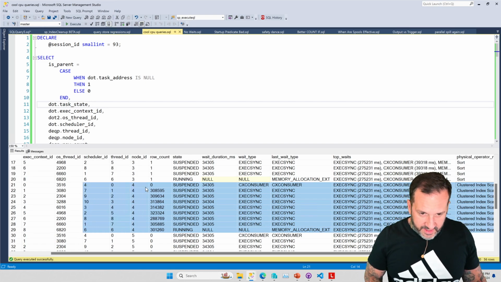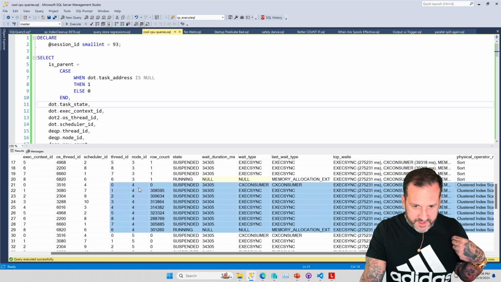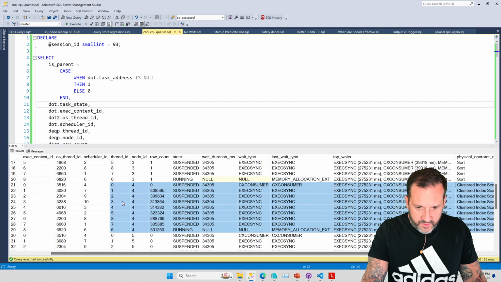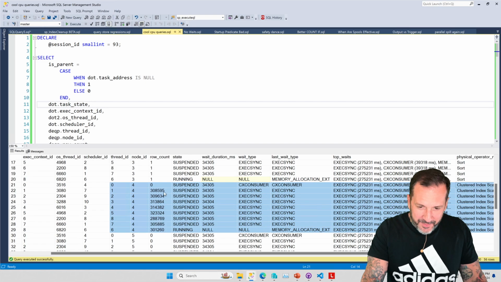If you look at the thread ID and the node ID, for node 4, that's that clustered index scan. We had our parallel threads 0, 1, 2, 3, 4, 5, well, 6, 7, 8, sort of a little bit backwards in there, but that's okay. But we had all 8 threads accounted for with rows on them.